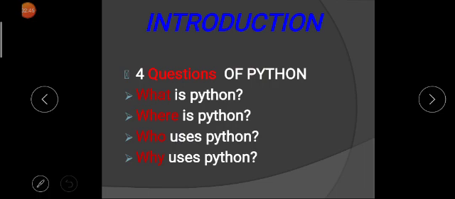I also want to discuss the history of Python. It was invented by Guido van Rossum. Python is based on or influenced by two programming languages. First is the ABC language. ABC language is a teaching language created as a replacement for BASIC. And second is Modula 3.